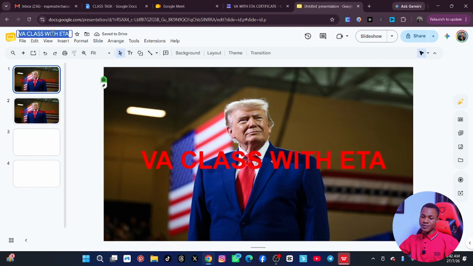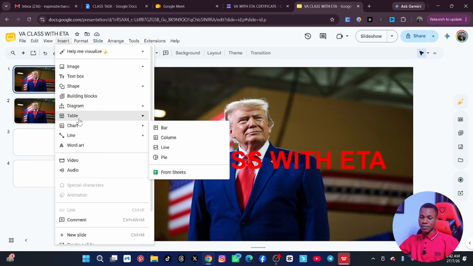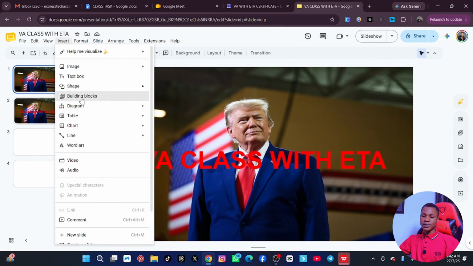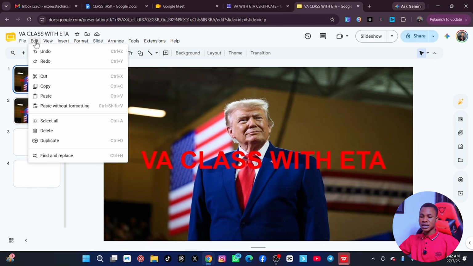Again, you can name it, please, important. Also, you can insert whatever you want to insert from here, chart, table, just the way I taught you from Google Docs and all of that. And then from here, you can also see under file. They are almost the same things. It's just that some of them may differ because they do different work.